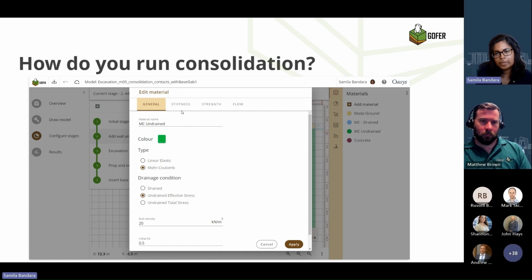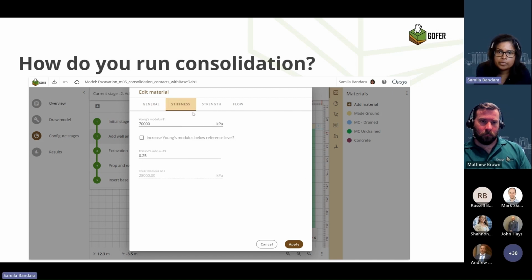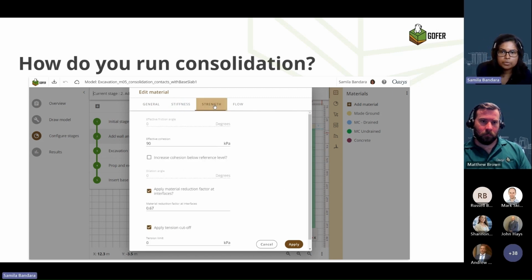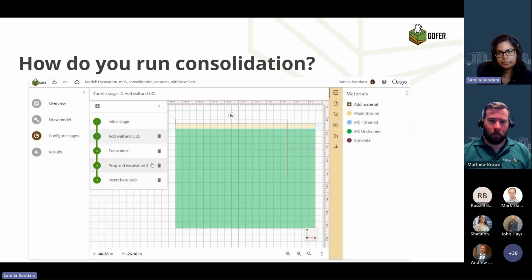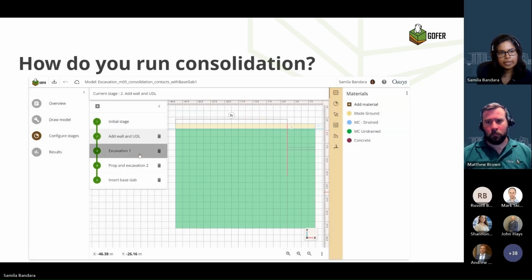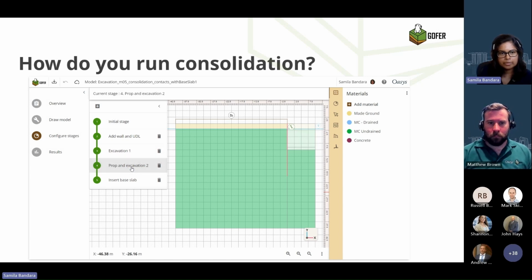We add the necessary parameters such as effective stress parameters and undrained shear strength. Also in this model, I considered soil structure interfaces. This model has 2 excavation stages, and I'm adding a base slab at the last stage of the construction.